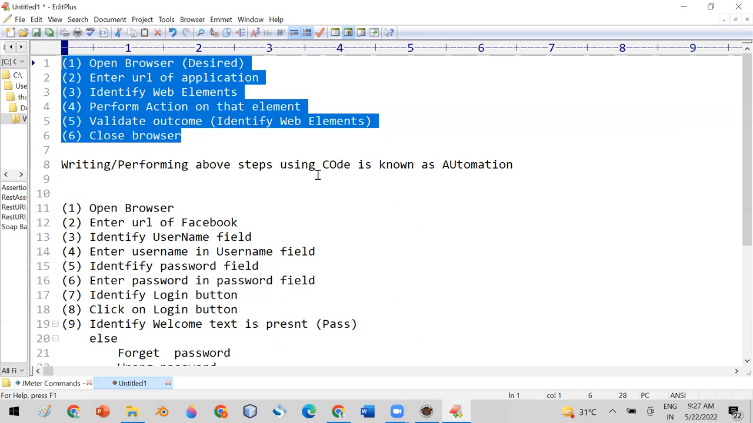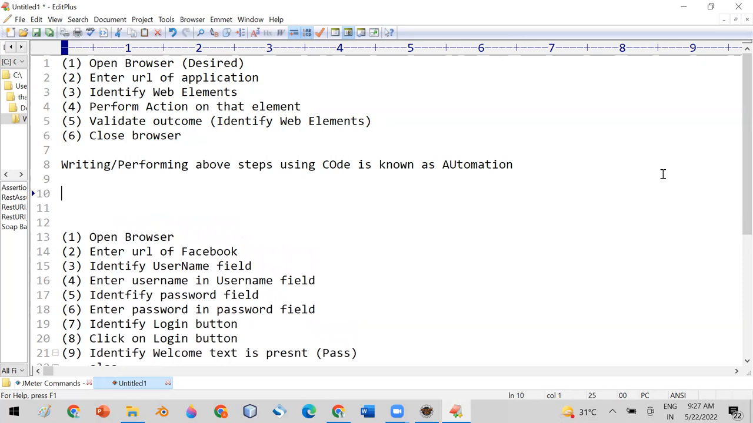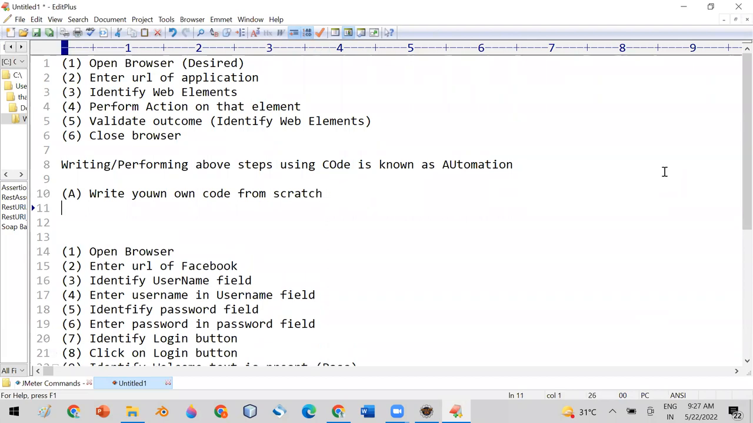Okay. So now the question is that now you want to perform the action. You have two options. Kya option hai? Ki sabse pehle you have to write a code. Aapko ek code likhna hai. Theek hai? So you have to write a code. Two possibilities are there. Two options aapke paas hai. Option A is that write your own code from scratch. Scratch matlab pata hai sabko? Starting se. Getting my point?